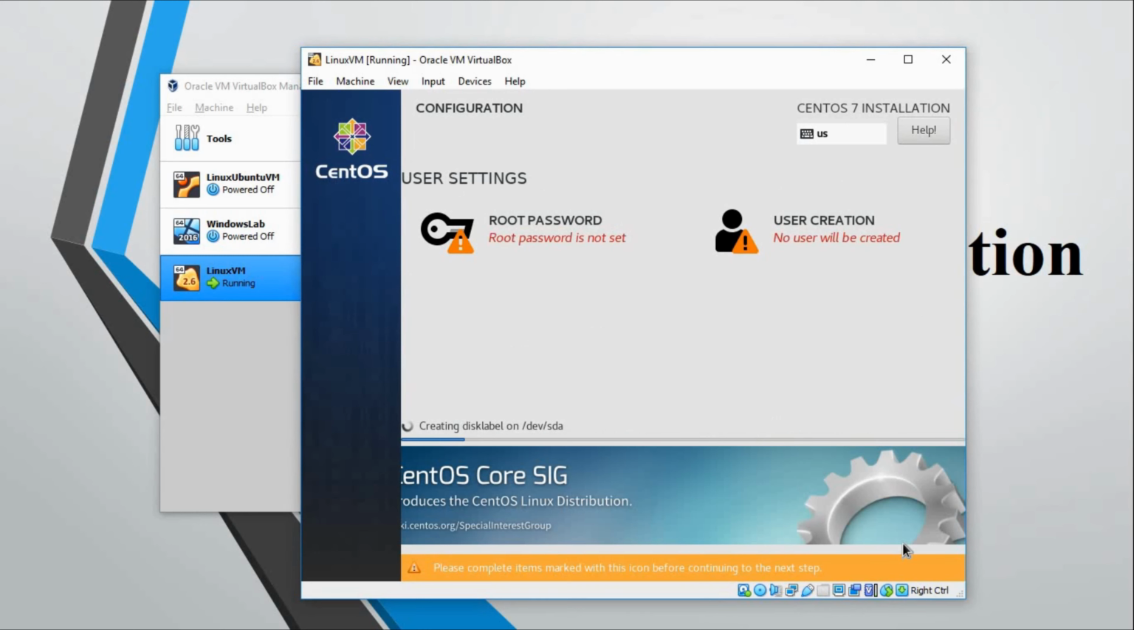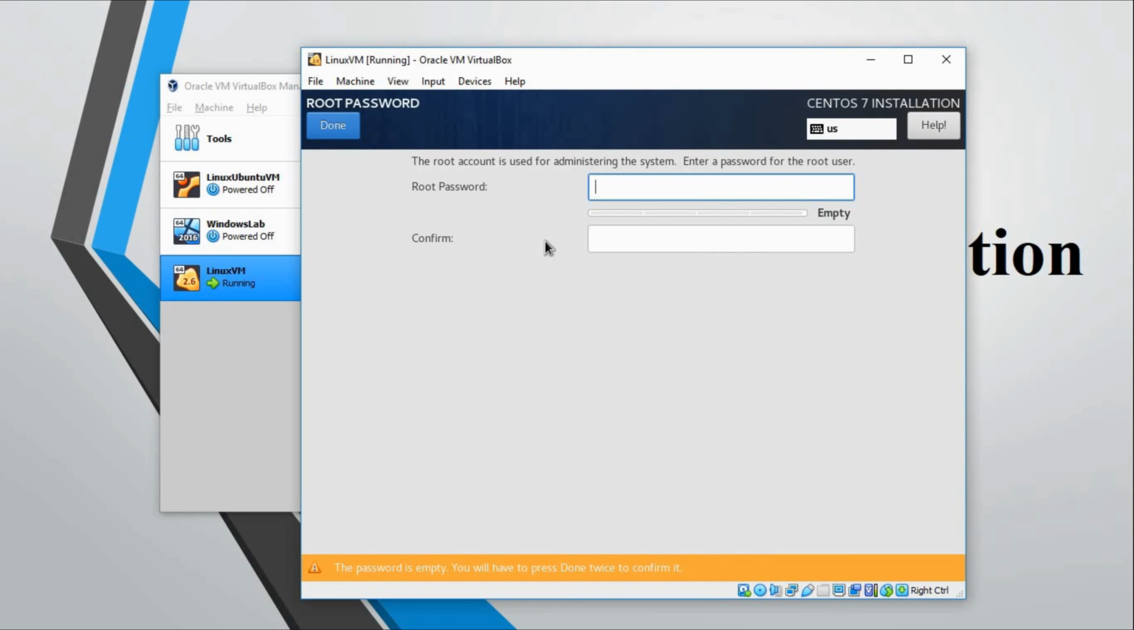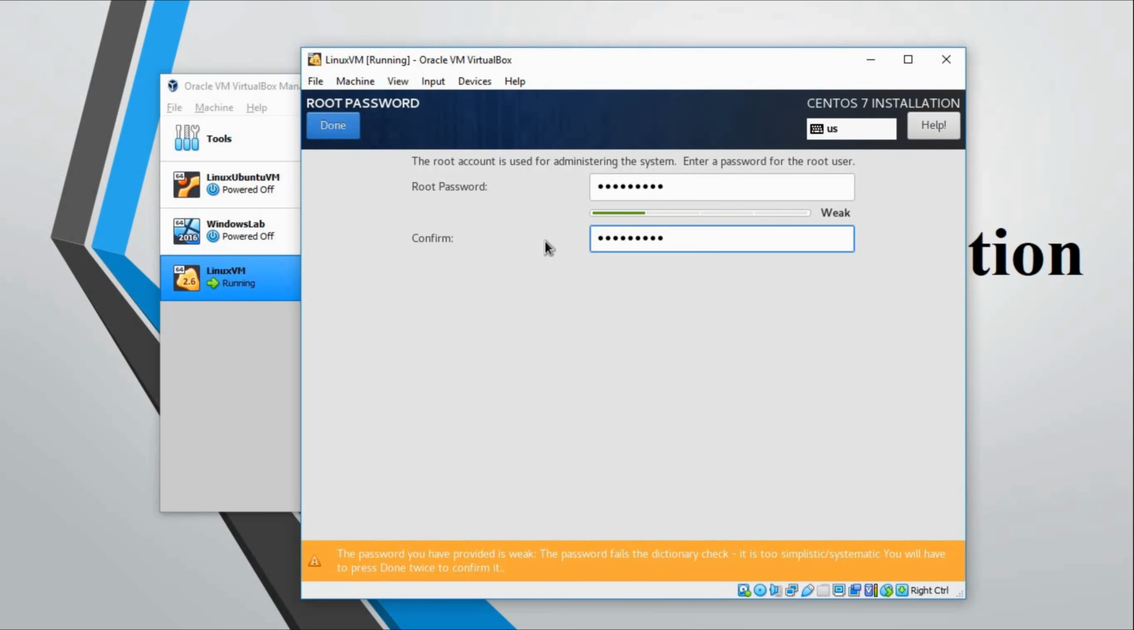On this next page we have two options, while it's going to run pre-configuration checks. It is asking to create the root password. So go ahead and click on root password and pick your root password. I'll pick mine. Now go ahead and click on done.